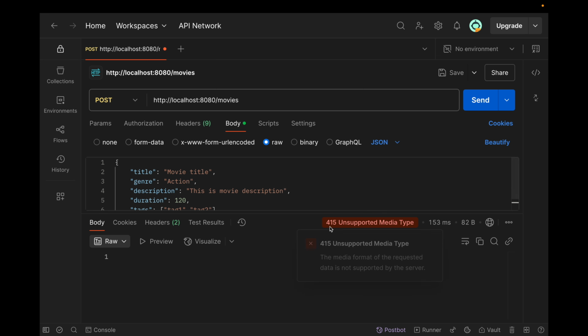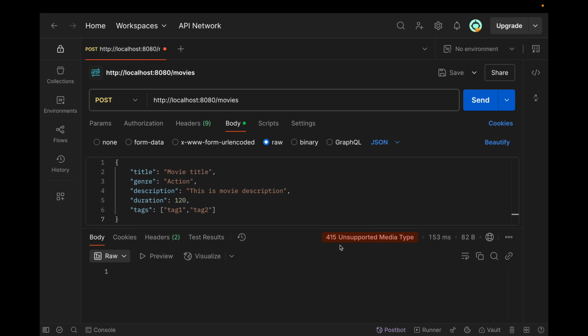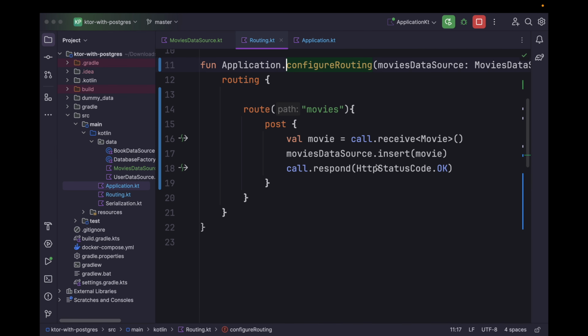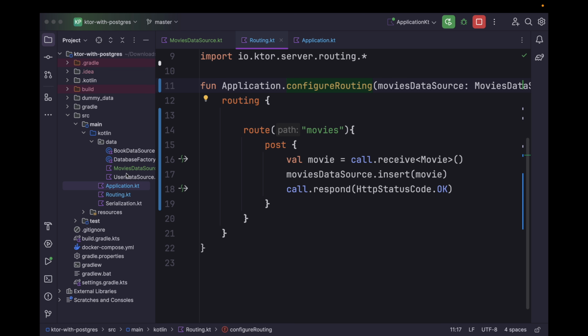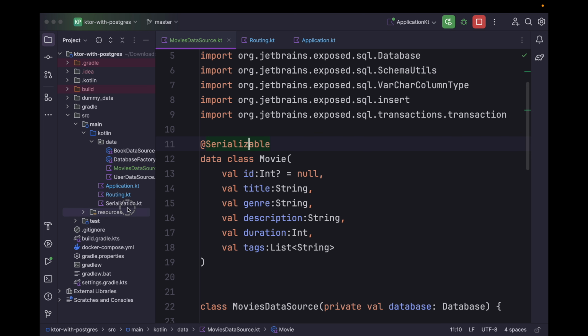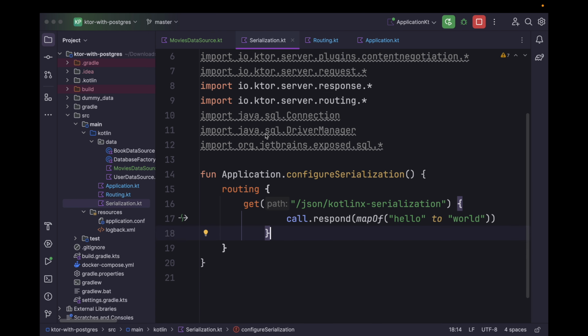So here you can see that we are getting 415 unsupported media type. This is caused due to a serialization issue. So let's check again. We have annotated Movie as Serializable. So now let's check the serialization.kt file.